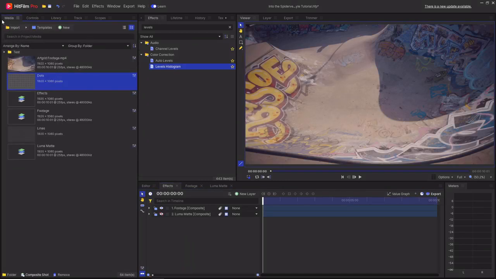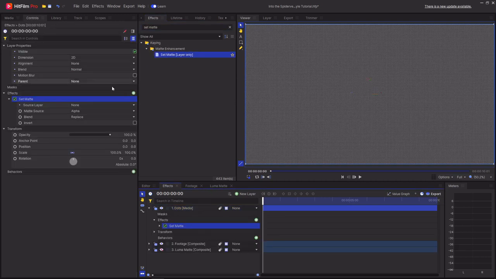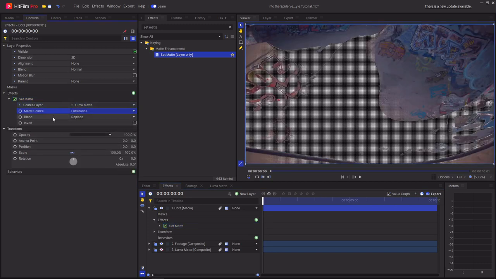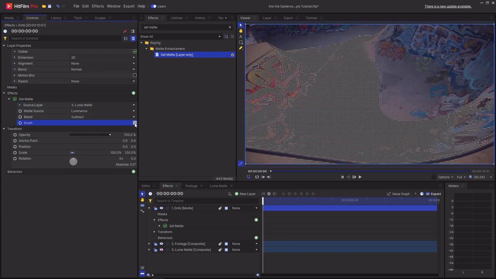Now to actually add the dots and lines, you want to import them into your effects comp timeline, and then apply a set mat effect. Set the source layer to the Luma mat, set the mat source to luminance, set the blend to subtract, and then hit invert. This will mean that it only appears in the lighter areas of the Luma mat. In order to remove the black background, you could add a demult effect before the set mat.